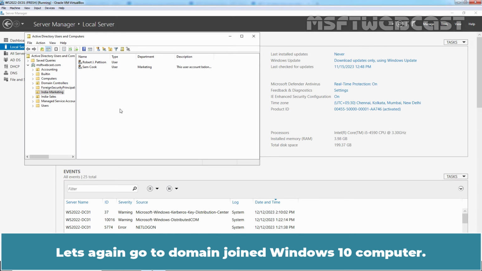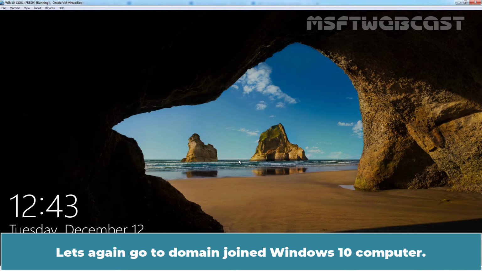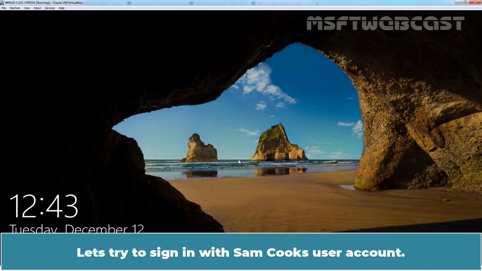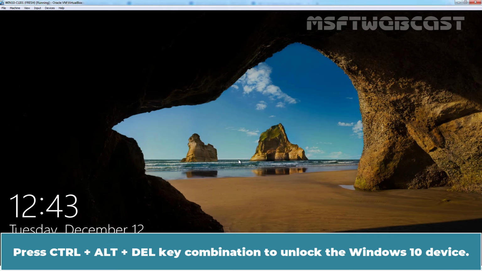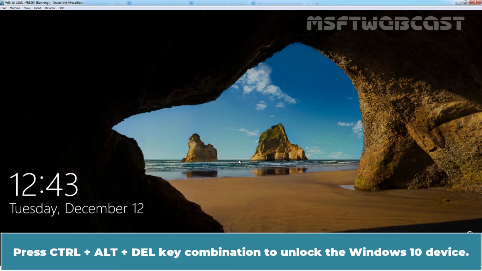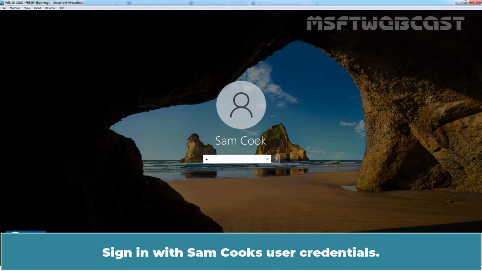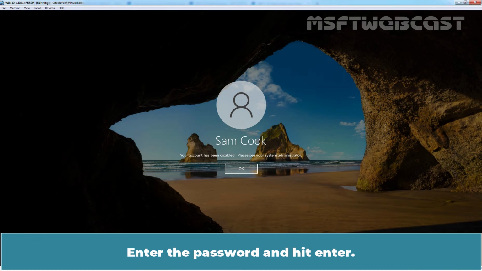Let's again go to the domain-joined Windows 10 computer. Let's try to sign in with Sam Cook's user account. Let's press the Ctrl-Alt-Delete key combination to unlock the Windows 10 device. Sign in with Sam Cook's user credentials, enter the password and hit Enter.